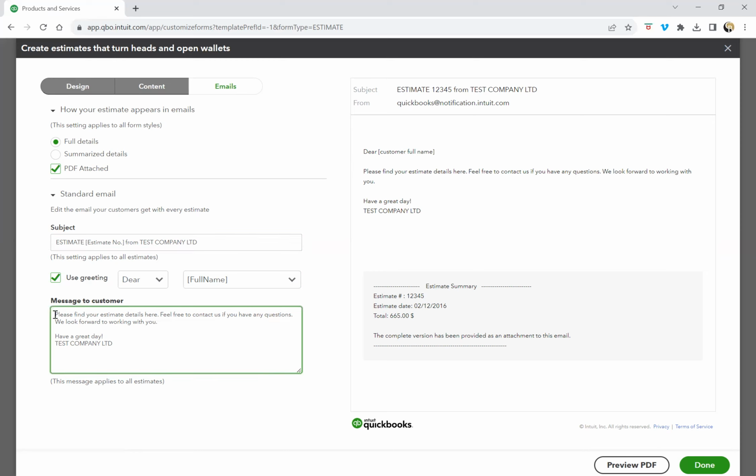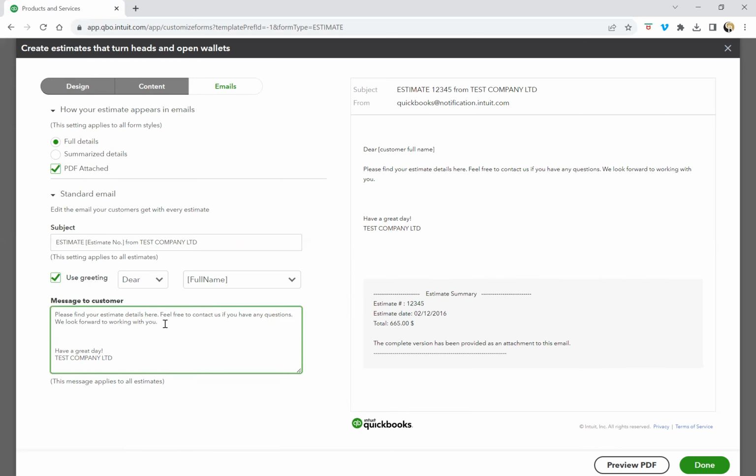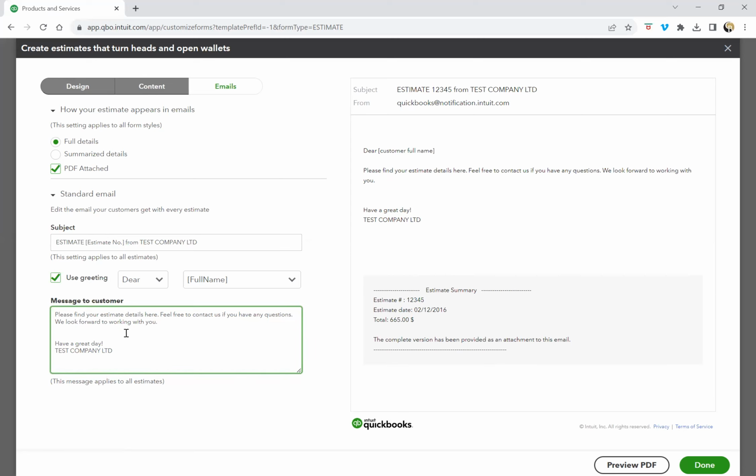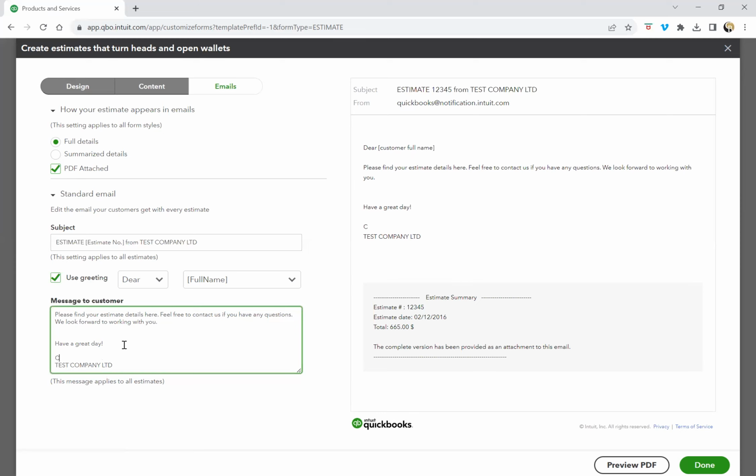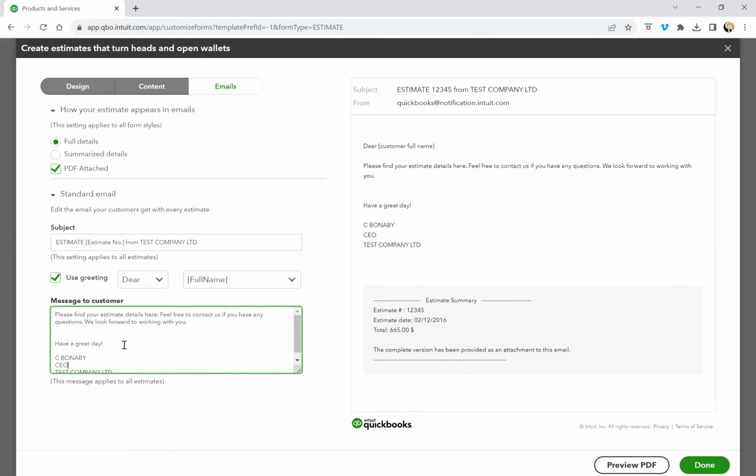And your message to the customer, this is their standard messaging, but of course you can change this in any way. You can even put other information, bank info, and so forth. Have a great day. You can put C. Barnaby, CEO, test company. And here you will see it all changes.